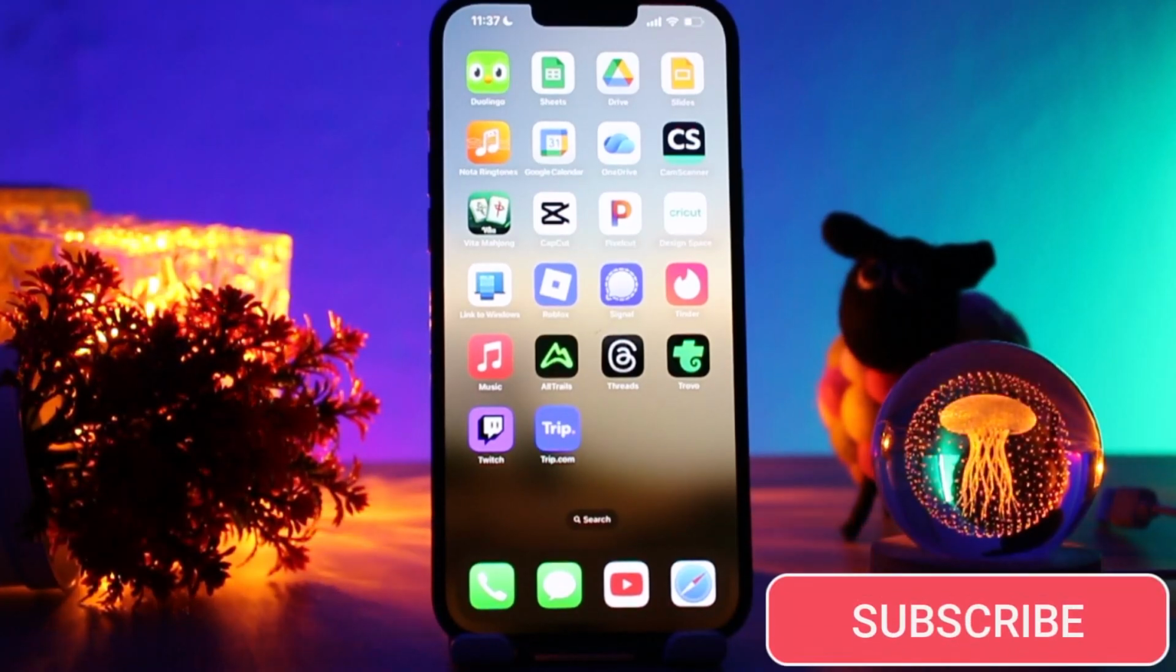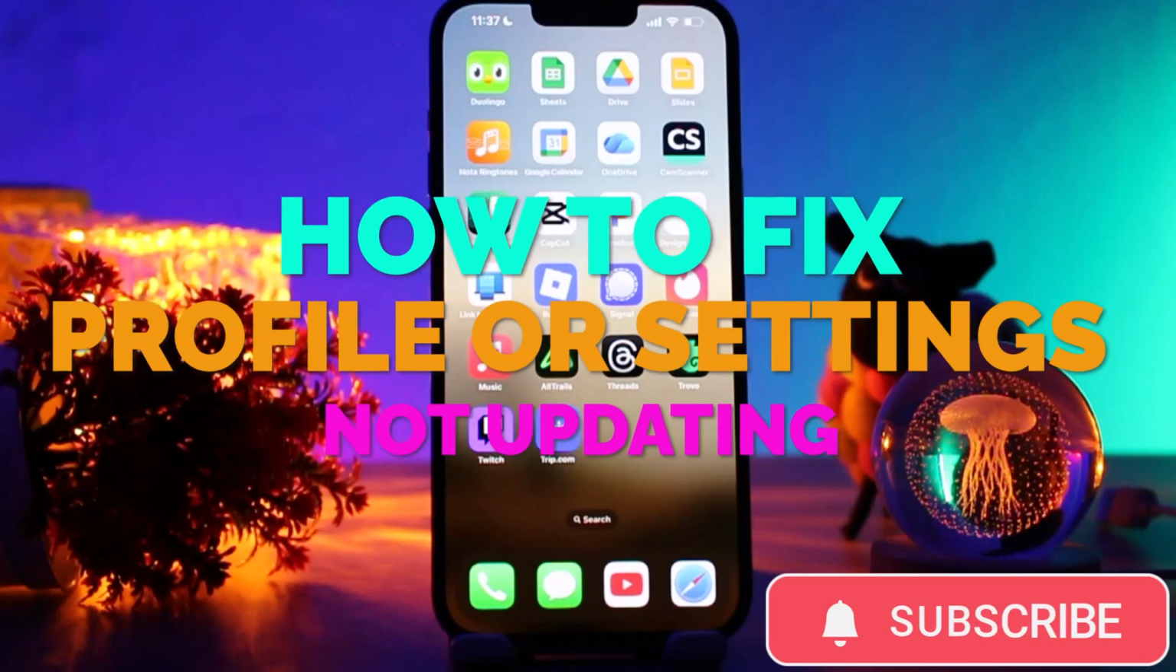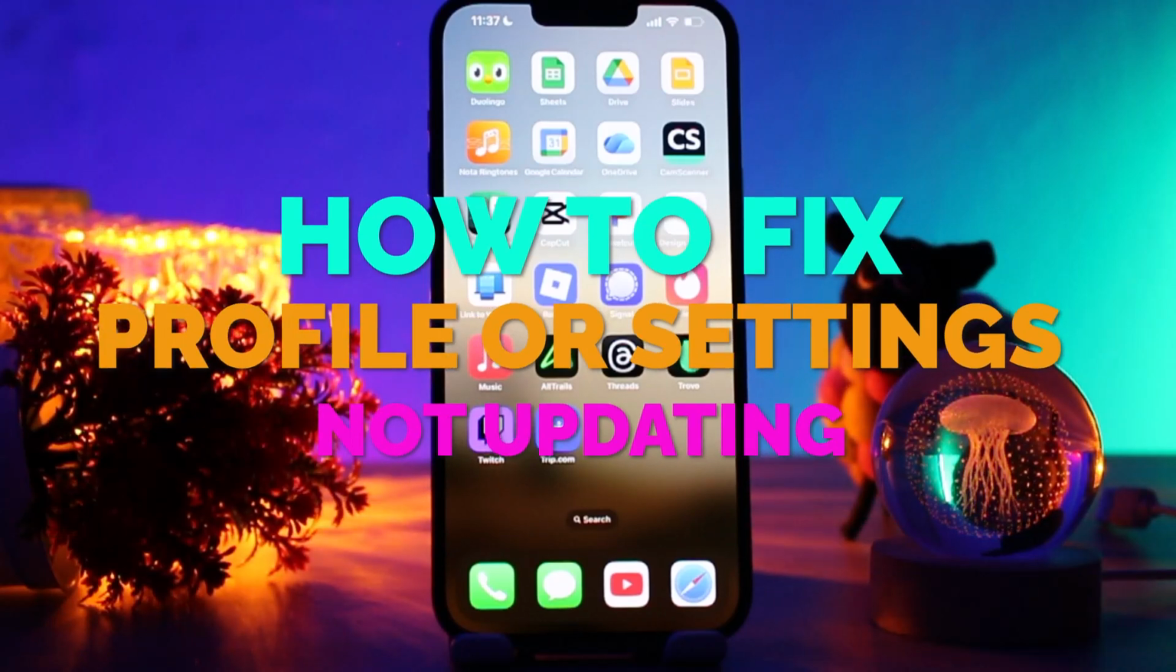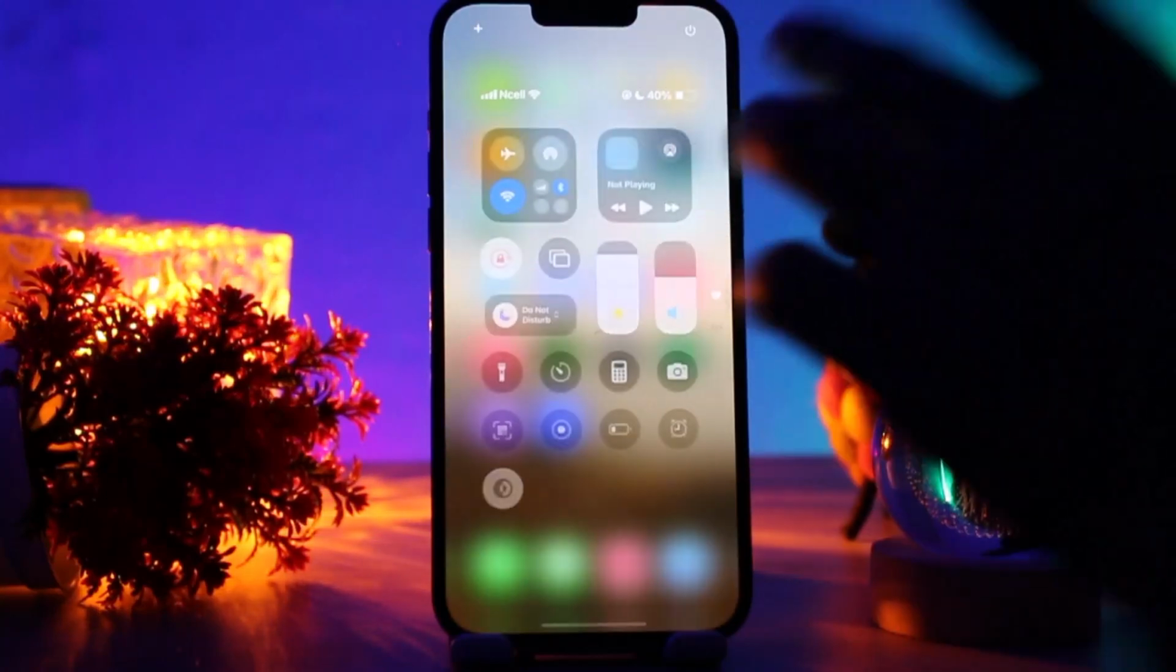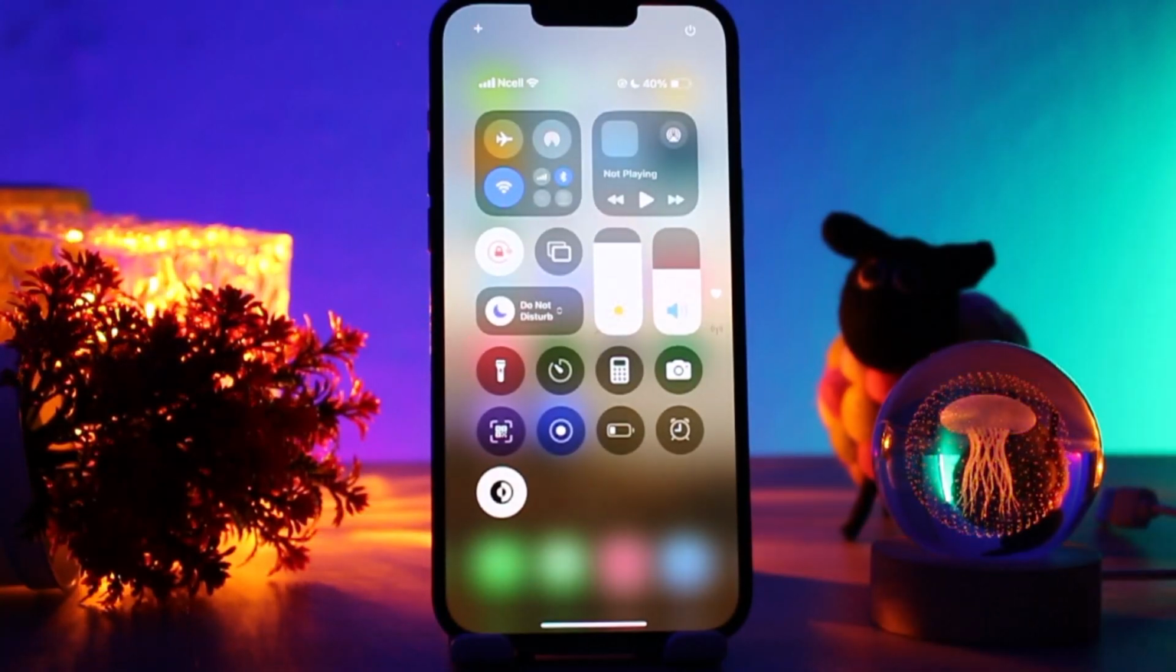In today's video, I will show you how to fix Threads profile or settings not updating on your iPhone. Let's get started. First, check your internet connection. Threads needs a strong and stable connection to update profiles and settings. Swipe down from the top right corner of your screen and try switching between Wi-Fi and mobile data, or turn airplane mode on and off to refresh your connection.